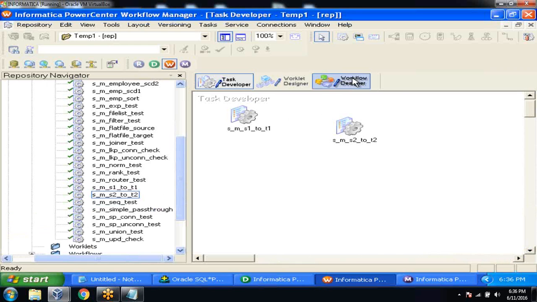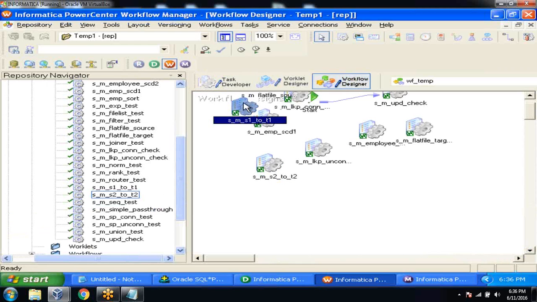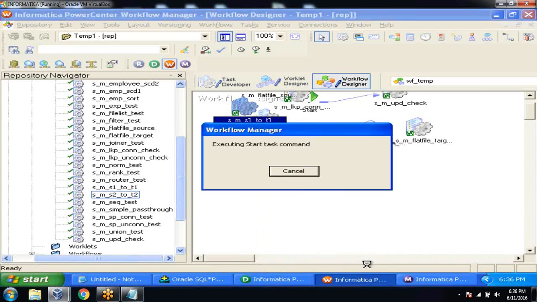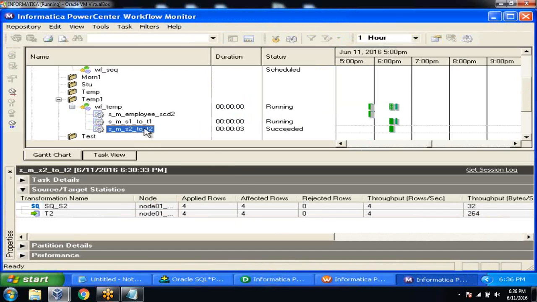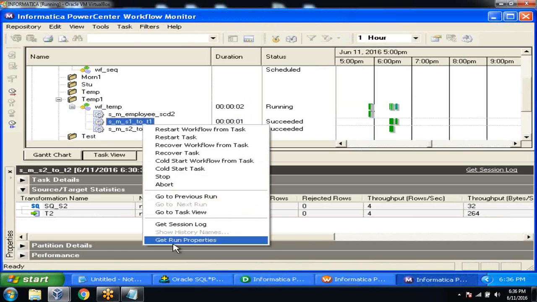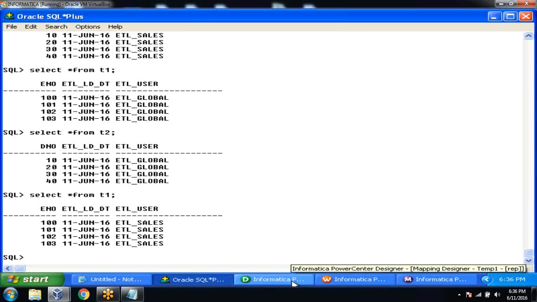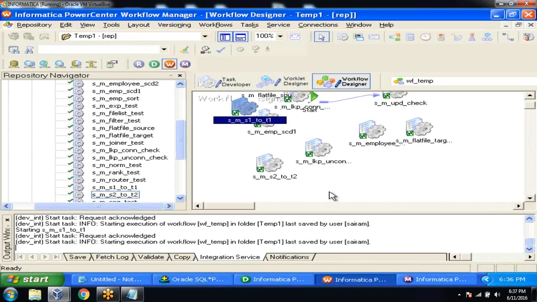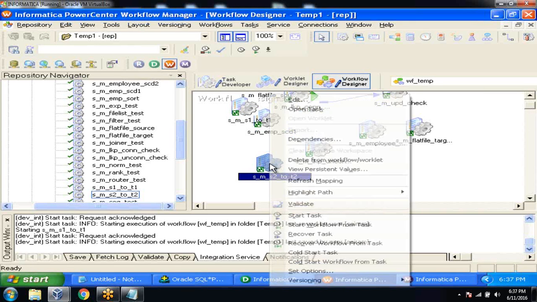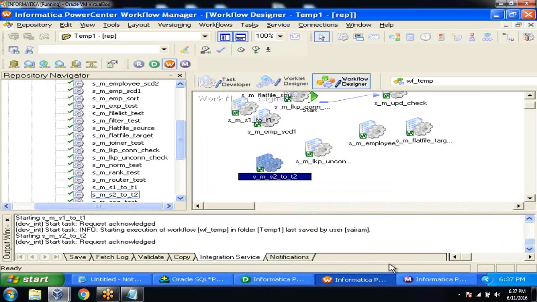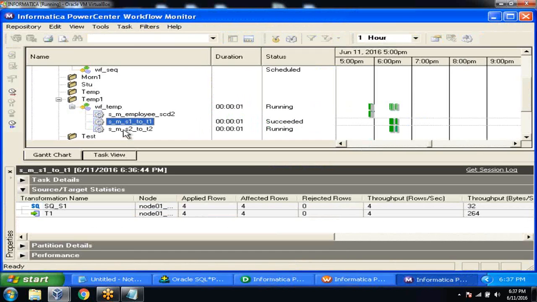Now I am going to rerun these sessions. You see, S1 to T1, right click, start task. Succeeded. Select start the ETL sales. Now run the other session. See, 4 rows read, 4 rows loaded.